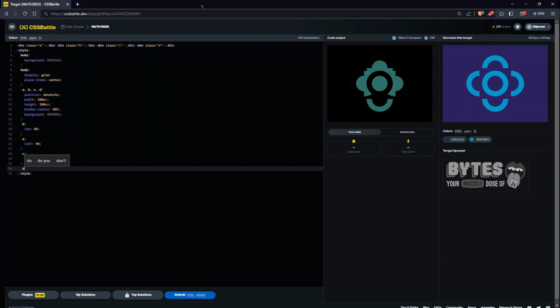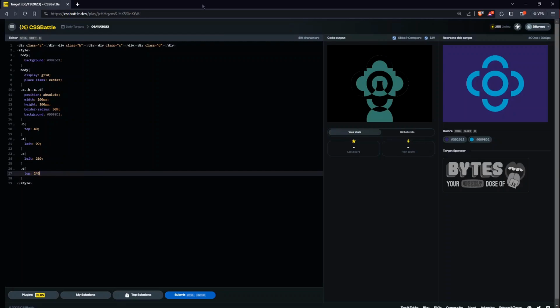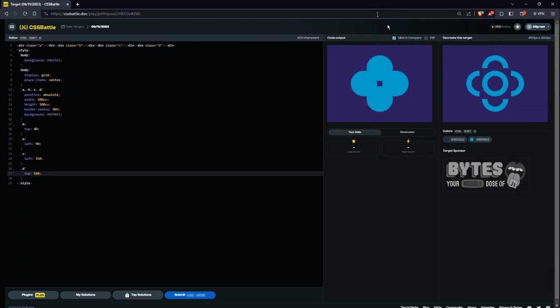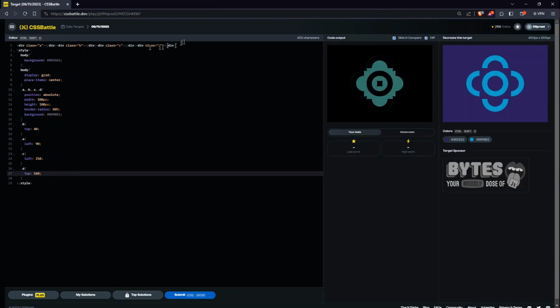Same way for D, we would be giving a top value, which I would give 240. No, 240 is too much. 200, 180, 150, 160. Yeah, 160 is correct. Now what we have to do is, you can see like these are the perfect location, but we need to give divs further inside them. So I'll just do a simple thing, like let's create, wait, this isn't something that I had to do.